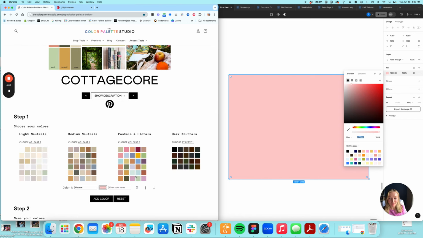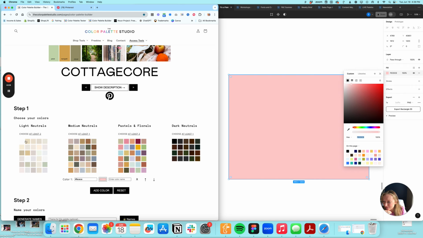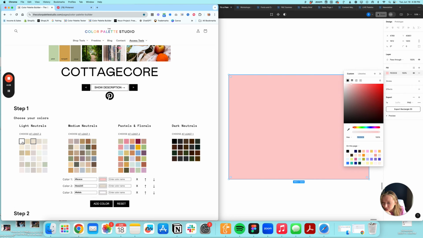Cottagecore, it could work great for cottagecore. I'll just show you now. If I wanted to make a cottagecore vibe color palette, which I think is such a fun, beautiful style, I could go for, I'm adding some light neutrals. Let's add some medium neutrals too. I'm staying on the warmer side to match the vibe of that peach.